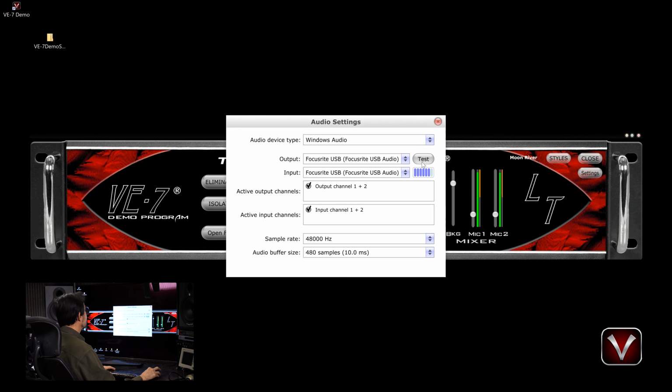The first time that the VE-7 runs, it'll present you with a setup screen. First thing you want to do is test the input. Hopefully you hear a tone. If you're not using microphones, you can just accept whatever driver they present you, which will usually be the Windows audio driver. And you'll be able to do everything with regard to testing the key change, the vocal elimination, vocal isolation, everything but the microphone inputs.